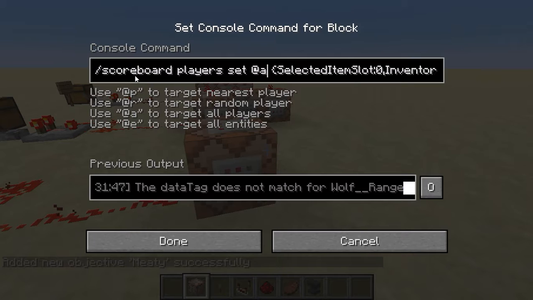set at A. The reason we do at A is because if we just did at P, then only the closest player. So by doing at A, we make it multiplayer friendly. So scoreboard players set at A meaty to 2, just in case we get the remove wrong, and then selected. So this works in the first slot.